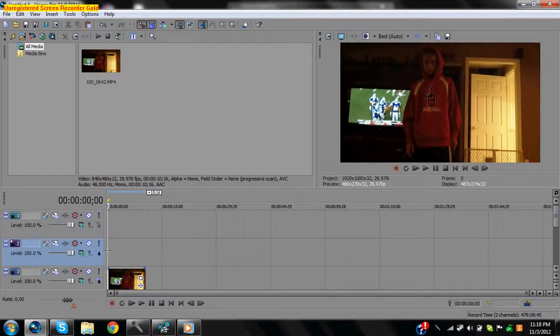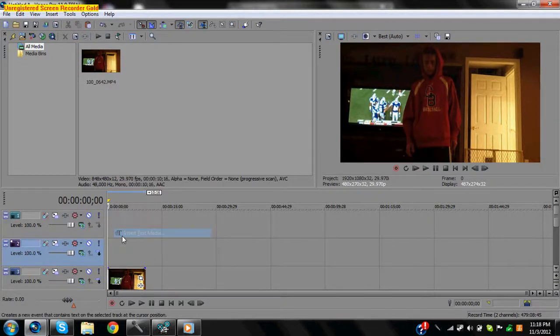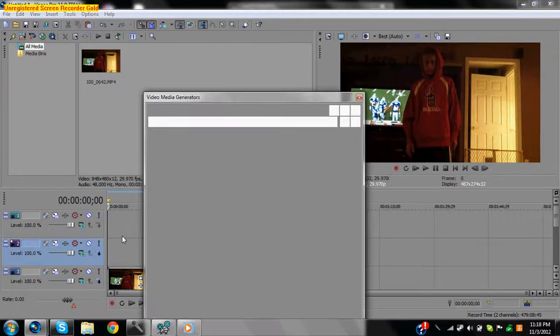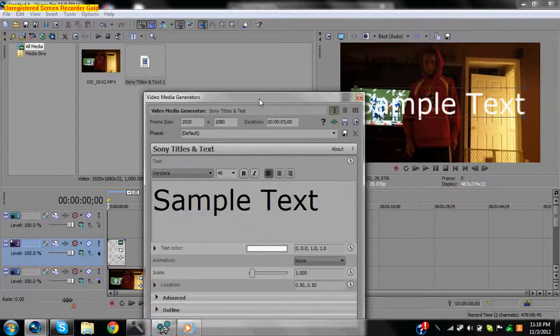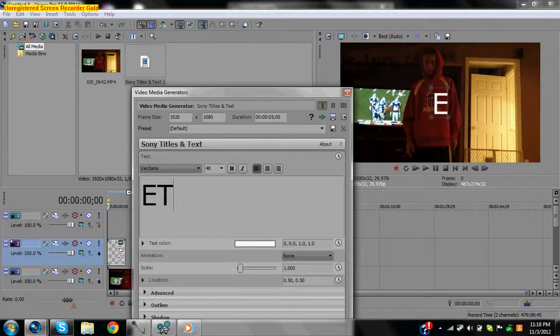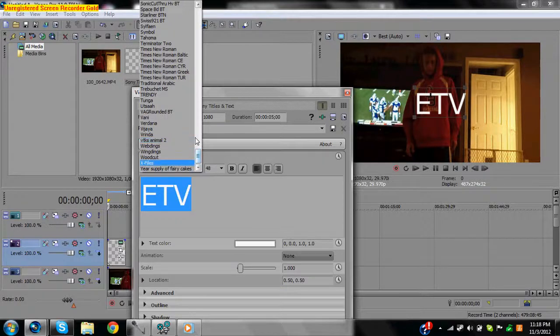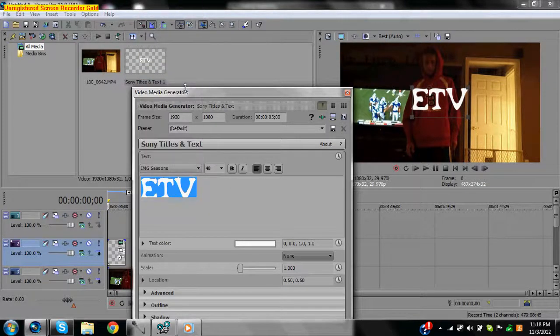Okay, so adding text. It's super easy. All you have to do is, in a new track, you right click it, and press insert text media. That's all you have to do, and you can change what it says, all that. Highlight it. Go to font family. Go to all these fonts.